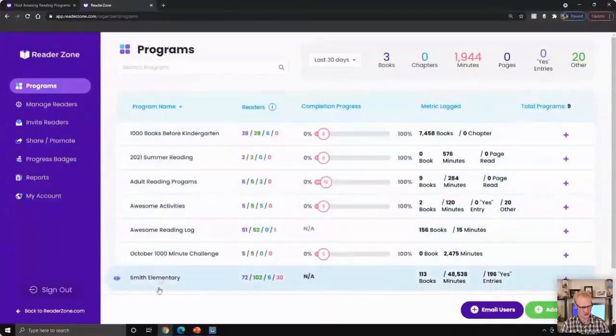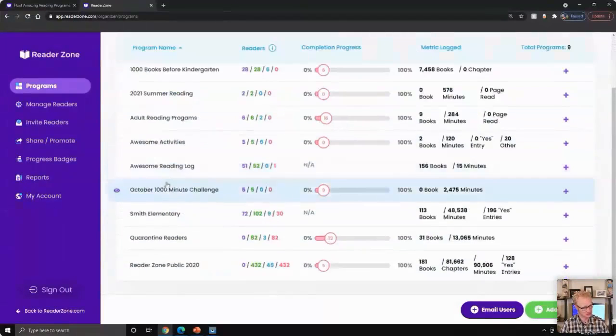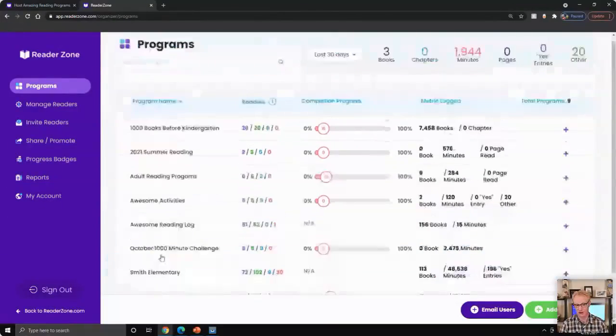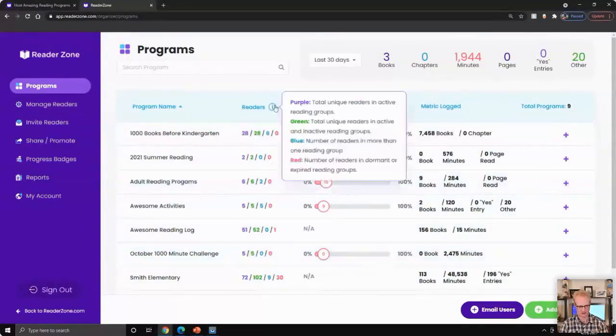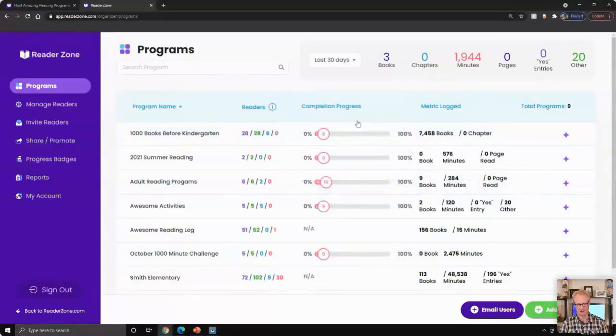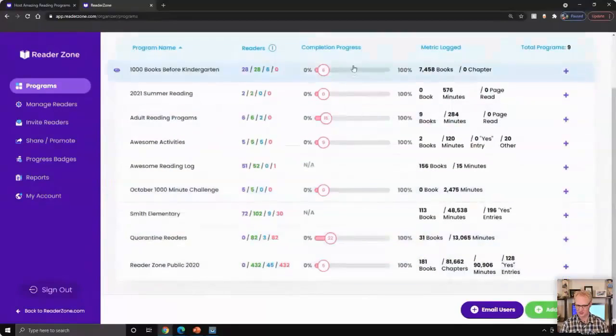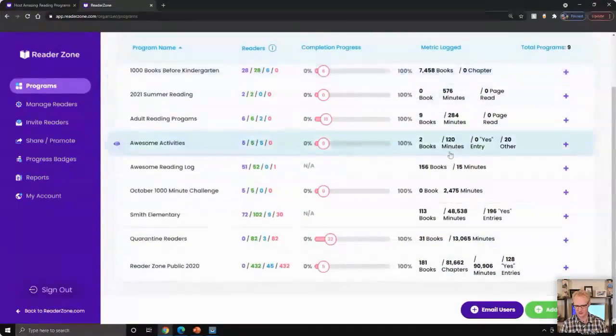Down here in the center of the page are all my individual reading programs. You can have as many reading programs as you would like. You can see here there are some stats with regard to how many readers you have engaged, how many have left. This kind of just gives you a breakdown. You can see what those are right here. This is your completion progress for each reading program, and then your metrics right here.